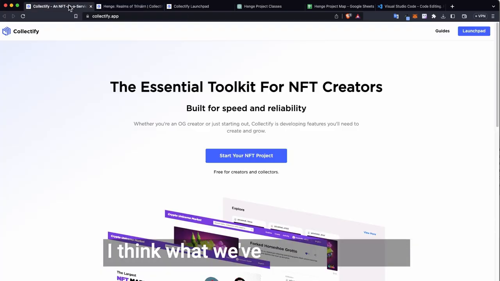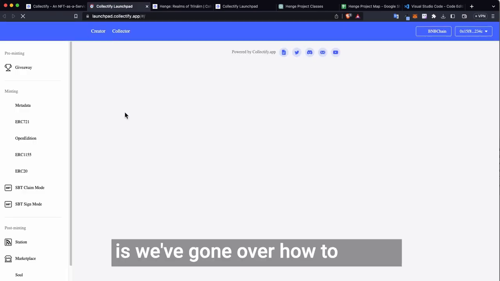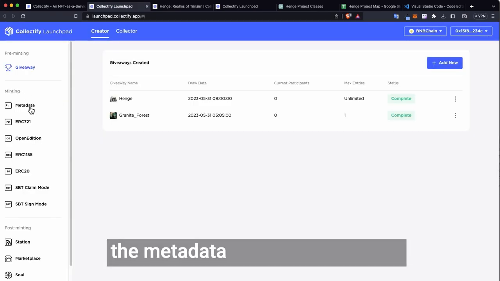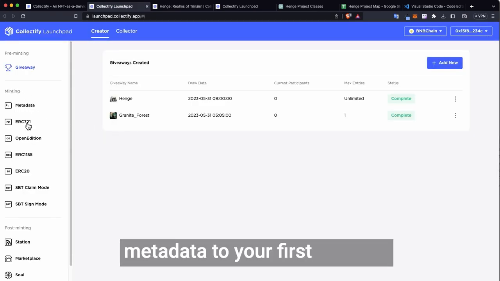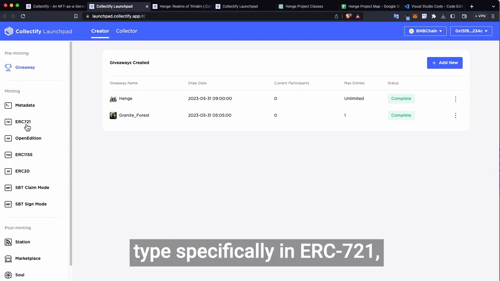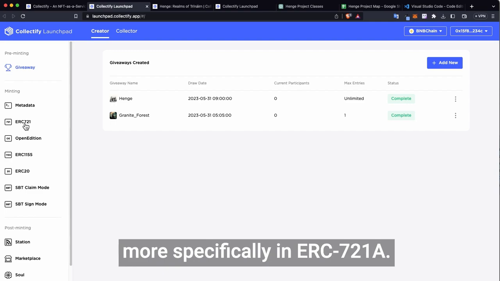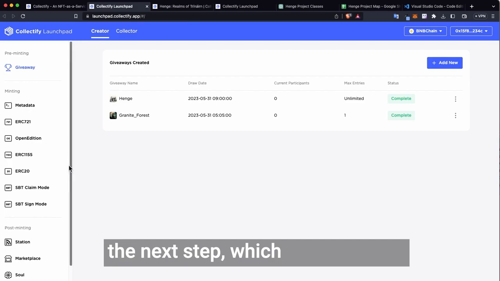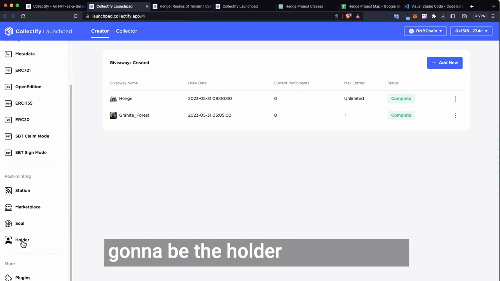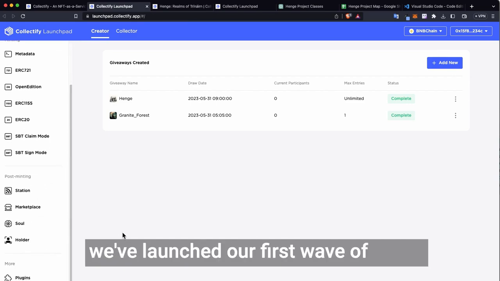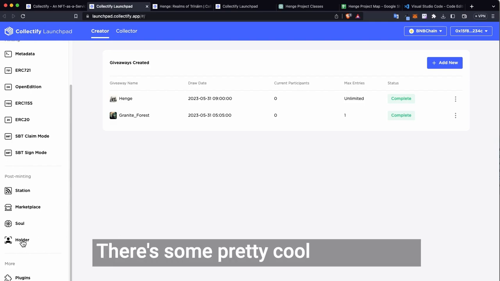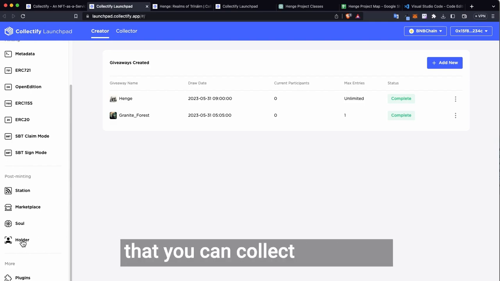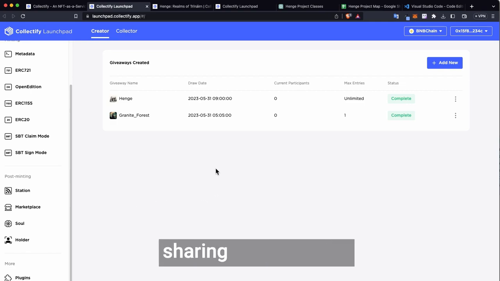I think what we've done today then is we've gone over how to create the metadata and how to link that metadata to your first contract type, specifically in ERC721, more specifically a 721A. So next time we're going to talk about the next step, which in this case is going to be the holder function after we've launched our first wave of NFTs. There's some pretty cool information that you can collect and use in your project management here. Looking forward to sharing that with you.